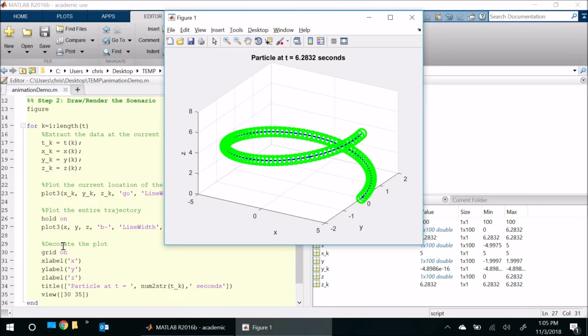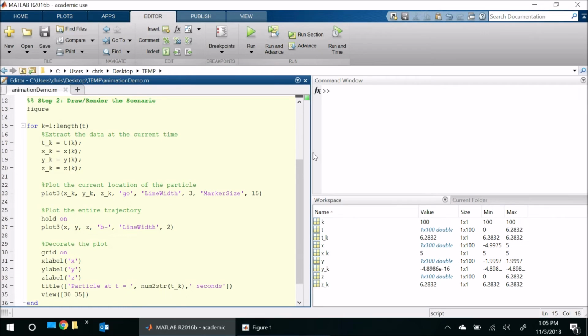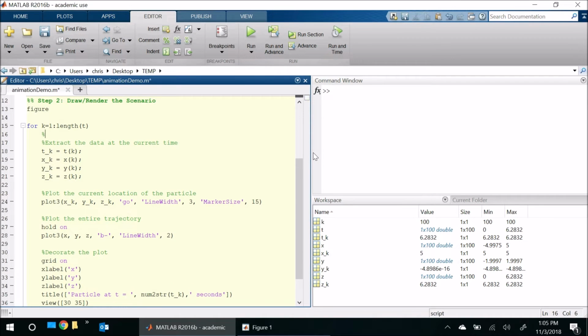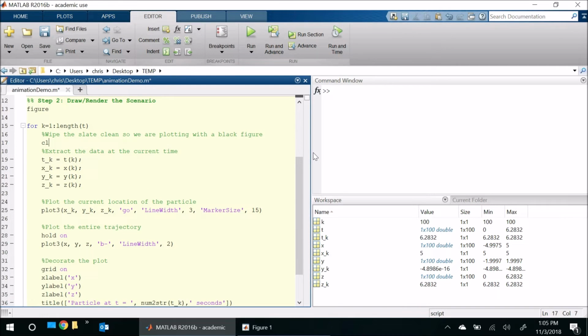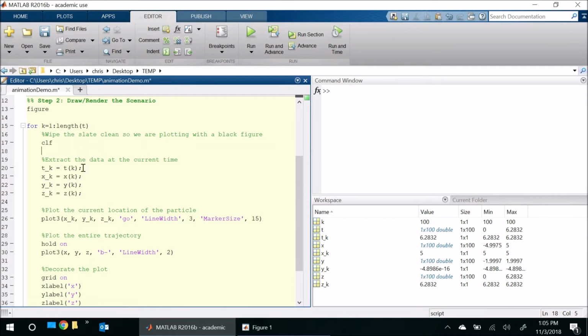We notice here that because we had this hold on and we just kept plotting and plotting and plotting, one of the things that we probably need to do is make a change here. Let's go ahead and wipe the slate clean, so we are plotting with a blank figure. I'm going to put a CLF at the very top at the beginning of the loop, so that when this comes through, it's going to clear the figure, and we'll just draw only what we want to draw on each page.